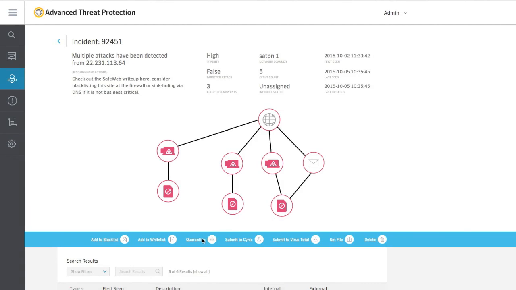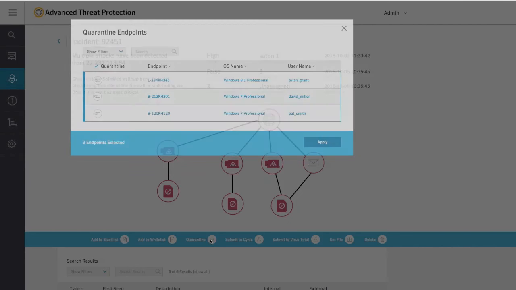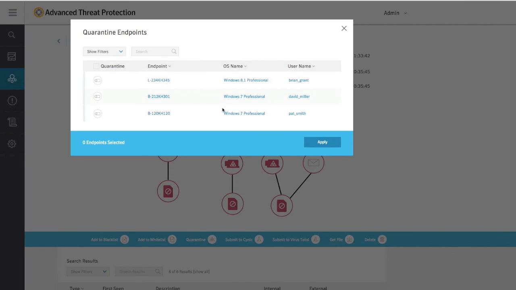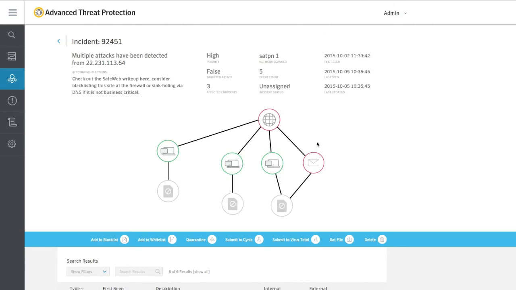So we go back to quarantine, and now we deselect to unquarantine, and you apply that state, and here you go. Everybody's back online, can access the network and go about their business.